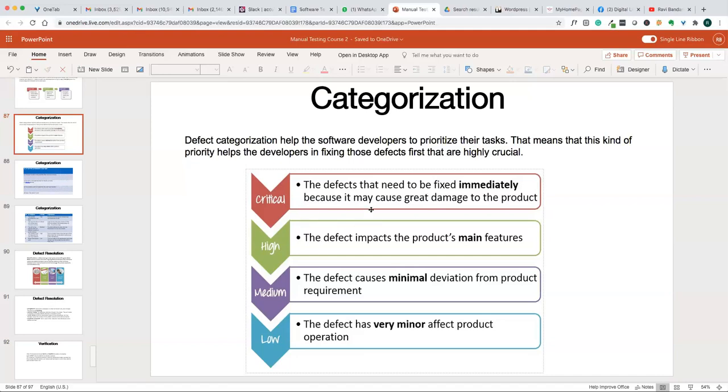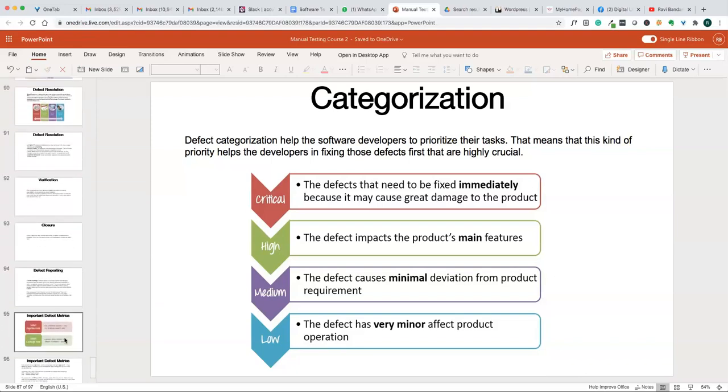Right? So severity is basically the importance of the application functionality. Priority is the timing of when that needs to be fixed, whether it needs to be fixed immediately or we can do it after some time, something like that. Okay, sir.